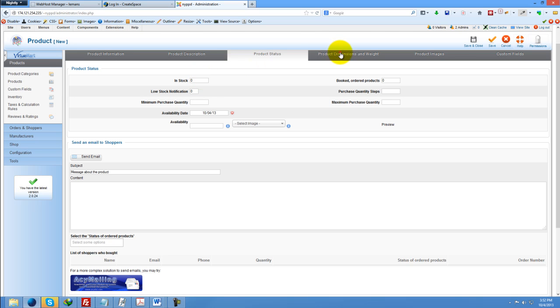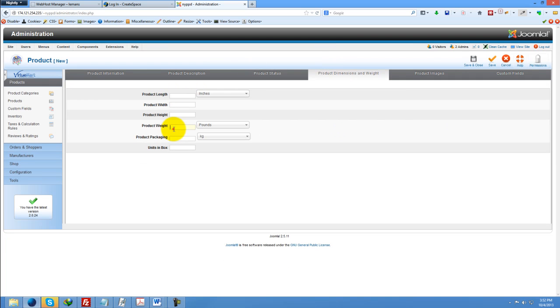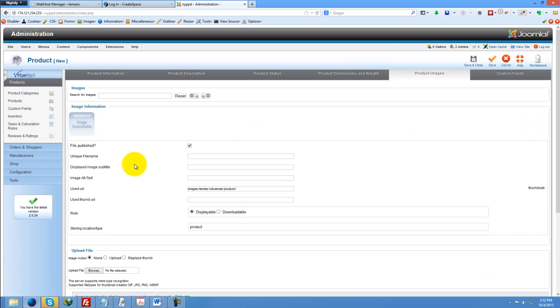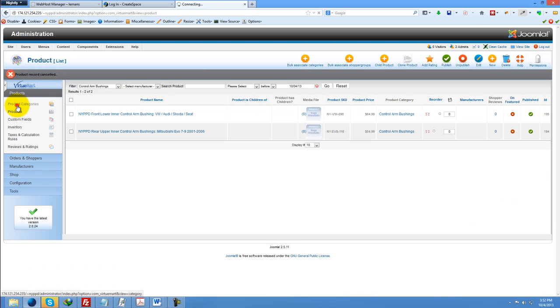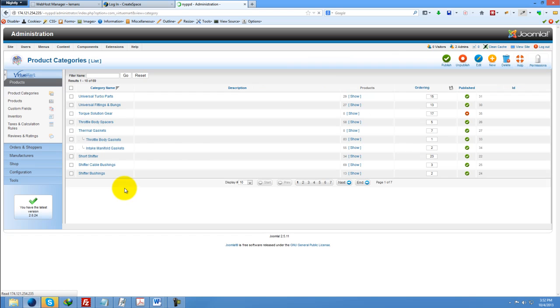You can enter stock here if you need to. You can enter the weight here since we're doing weight-based shipping. You can upload your images here and then save and close. Now to create new categories is simple. Under product categories, you simply click the new button.